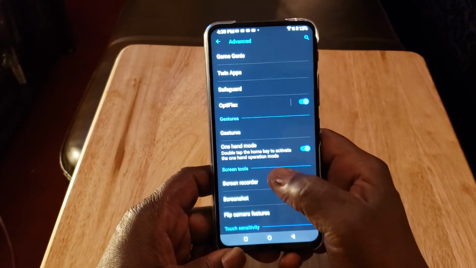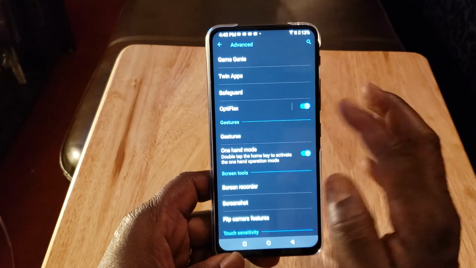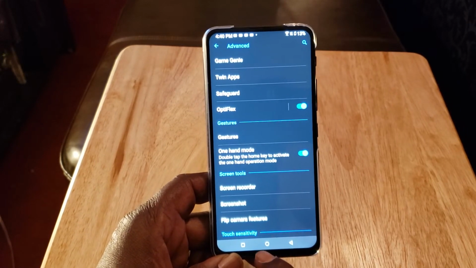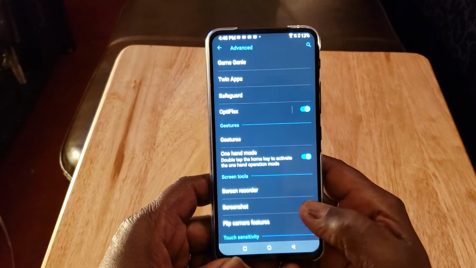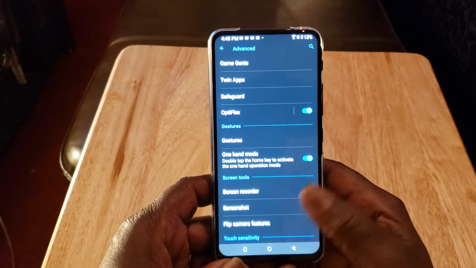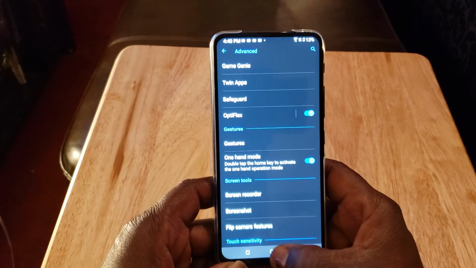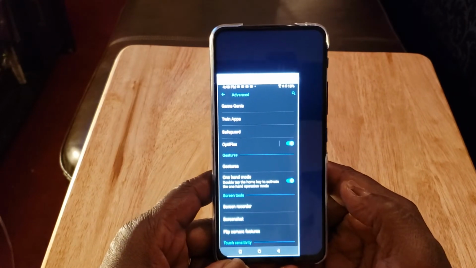Okay. Almost done, y'all. You got your one-handed mode. Now, this is the reason why I kept the buttons down here, because you have to press the home button twice. Now, you can't use the home button if you don't have a home button. So you got to be able to use it. So you tap it twice and it shrinks the screen.